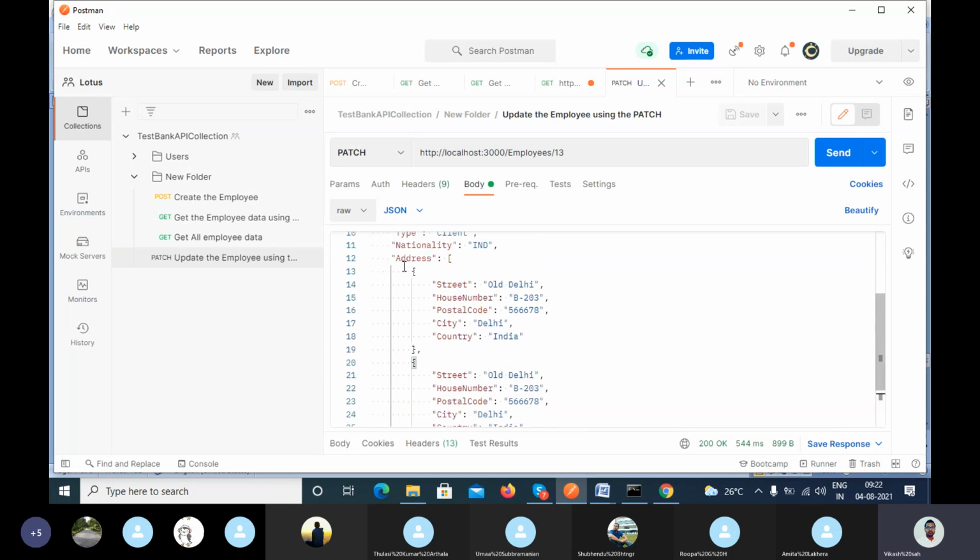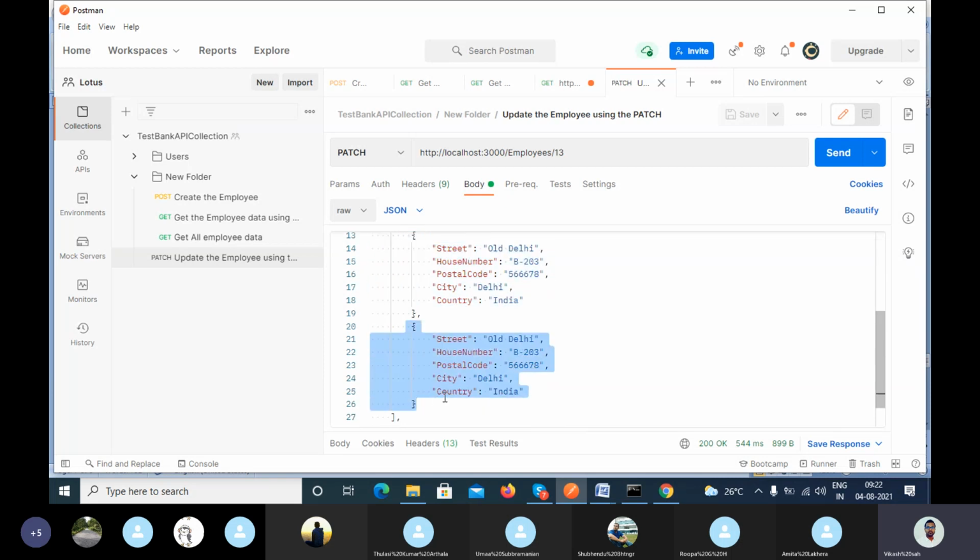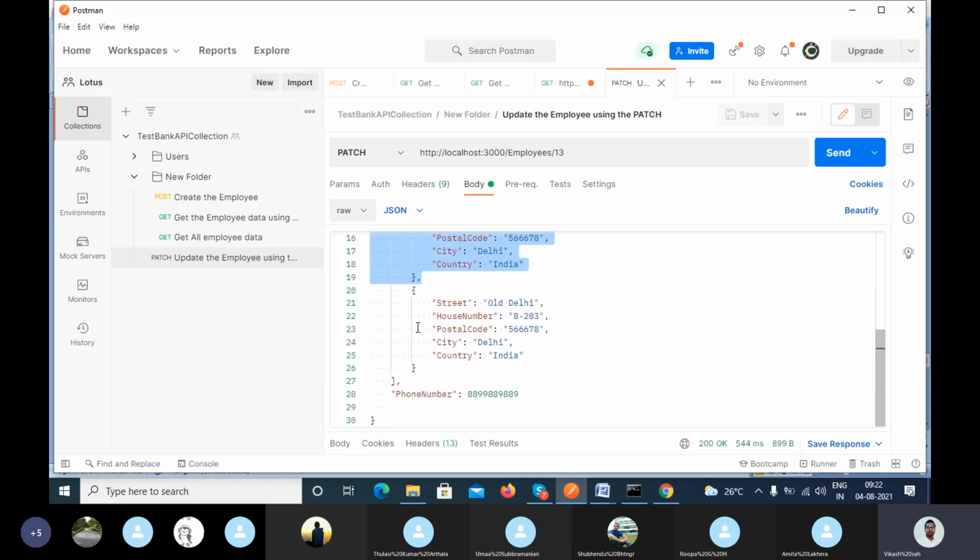Let's suppose we have two addresses, one address and the second address, and as a scenario you want to update only one. In that case you can remove the first and pass the unique ID which you get from the server. Clear? Simple. If you want to update multiple, then you can pass multiple. If you want to update only a single object, then you have to pass the ID of that object. After that it will get updated.